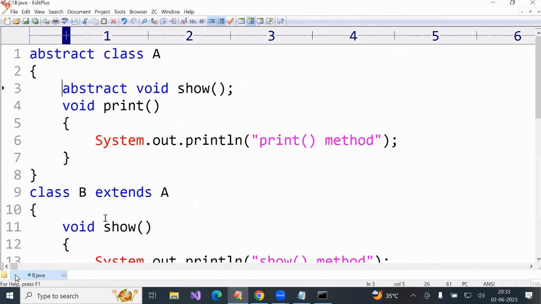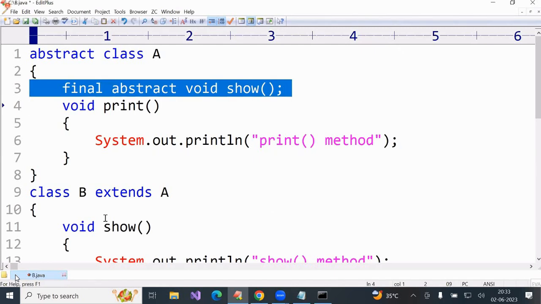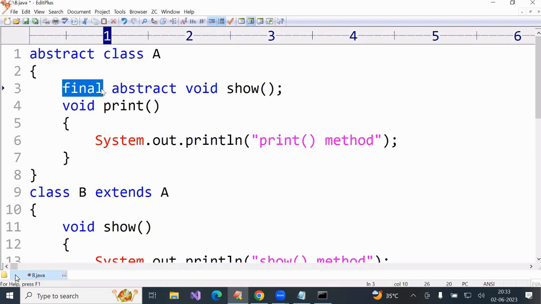Is it over? Now, I'll ask some more questions. Here, I'll just write final. Valid or not valid? Not valid. Why? A final method we cannot override. An abstract method must be overridden. With this keyword, the system understands this method cannot be overridden. With the other, it understands it should be overridden. At last, it cannot understand, so an error comes.